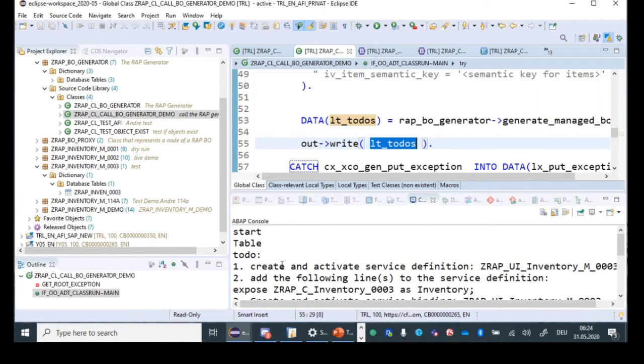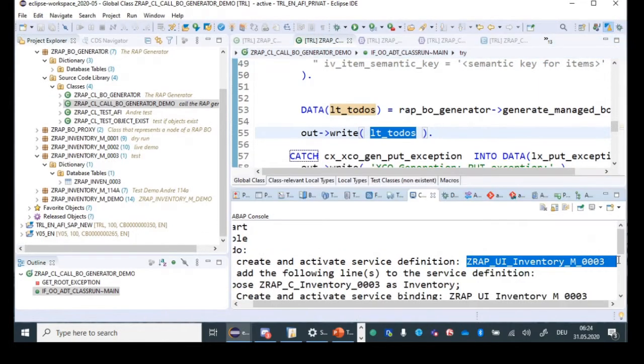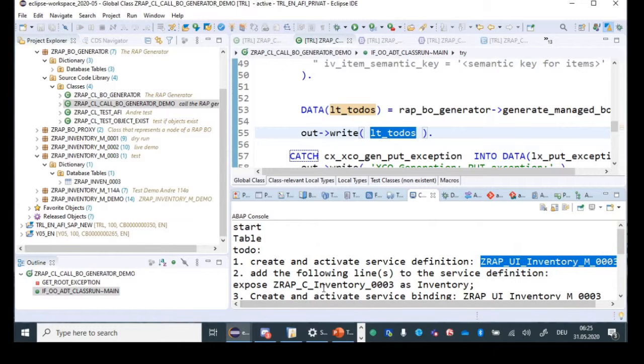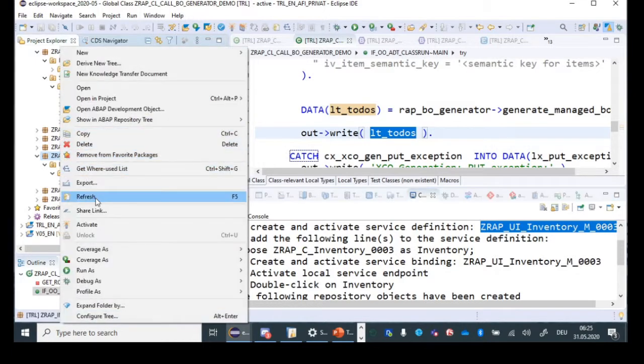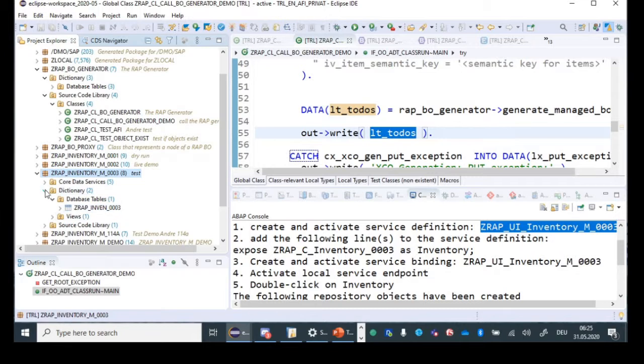So what is the output? It tells us we have to create a service definition. This is not yet supported by the exceo framework to generate, but it will be. It's planned to be supported for 2008. And in that service definition, we have to add this. So we now press here refresh, and we see that all the stack here has been generated.